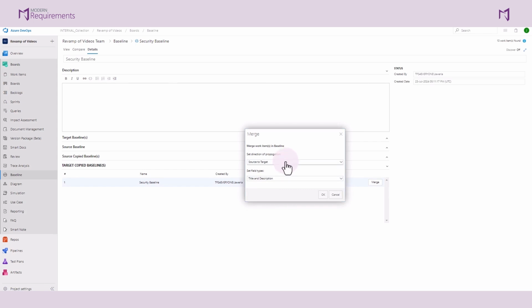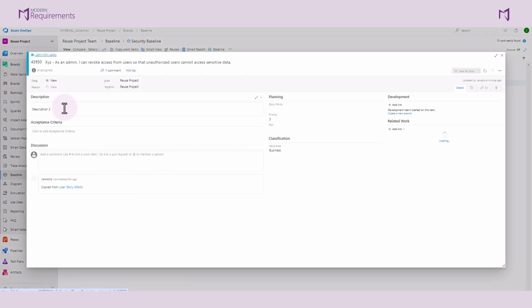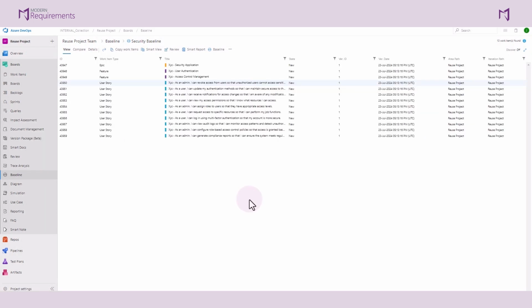In the pop-up, we need to choose the direction of the propagation. In this case, we want to choose Source to Target, which means we want to copy the changes in the source baseline to the target baseline. In the Set Fields Type option, we can either choose Title and Description or all rich text fields. In our case, we can go with either one, and we are going to click OK. Now we can see that the description of the copied work items has been synchronized.